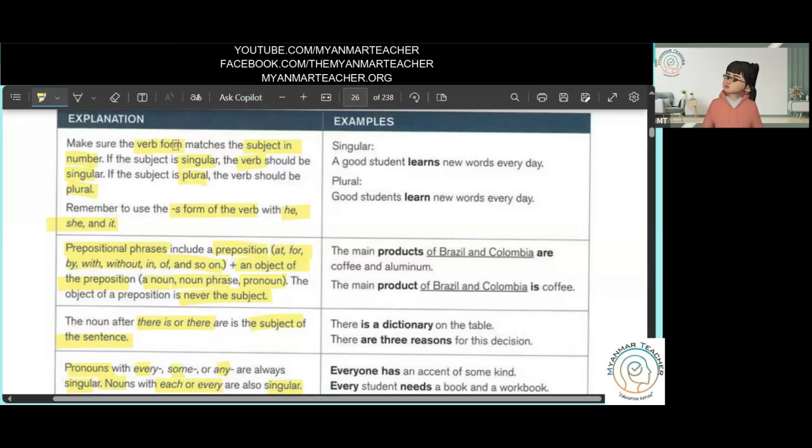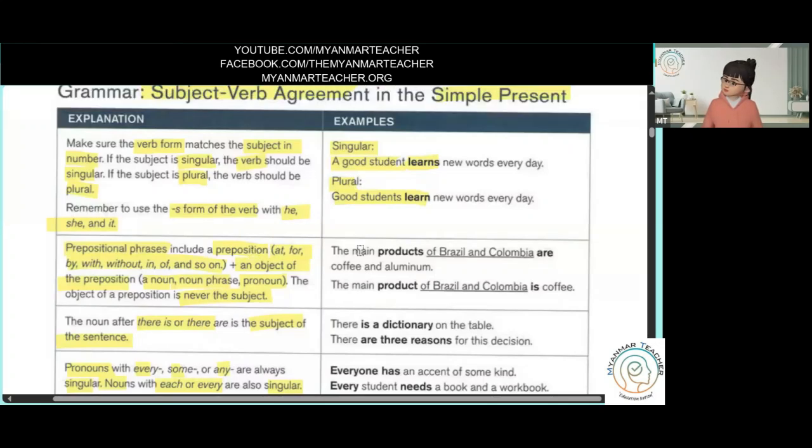So verb form, singular noun. A good student is a singular noun. So you have to use singular verb: learns new words every day. Good students, plural. So you have to use plural verb: learn new words every day. And then prepositional phrases include a preposition, and the other part is an object of the preposition.